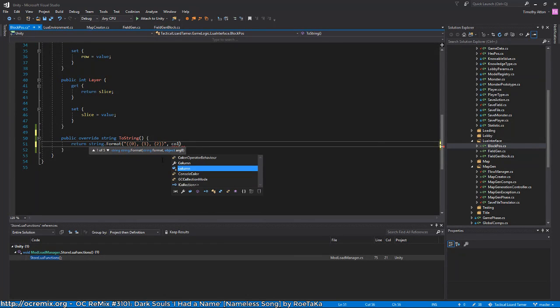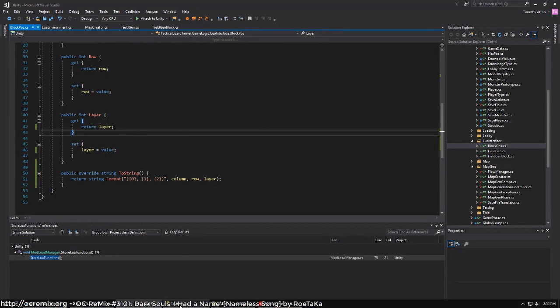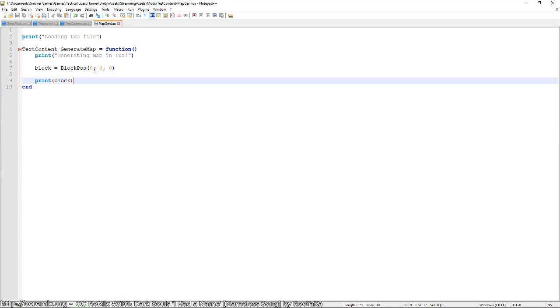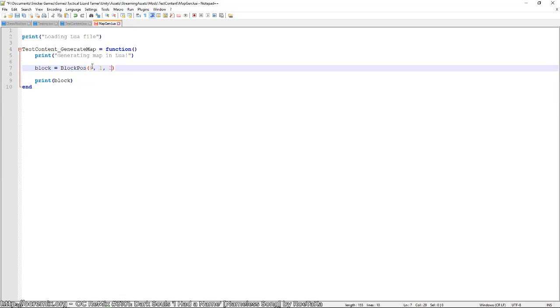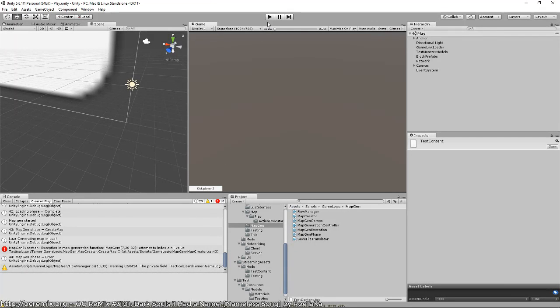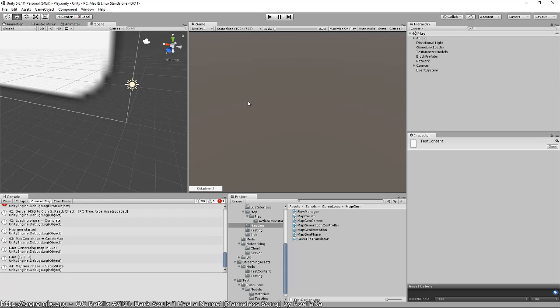Okay, so column, row, layer. Oh. Okay, so let's see if it'll print out. Let's make this one or 0. Oh, actually, things in Lua are 1-indexed, so 0 would be out of bounds. So we should do 1, 2, 3. Let's see what happens. Okay, and it did print. So that's good to see.